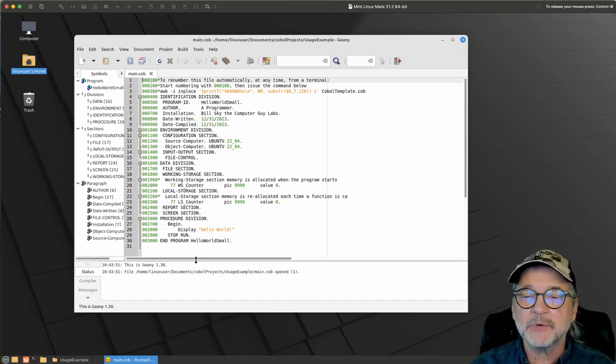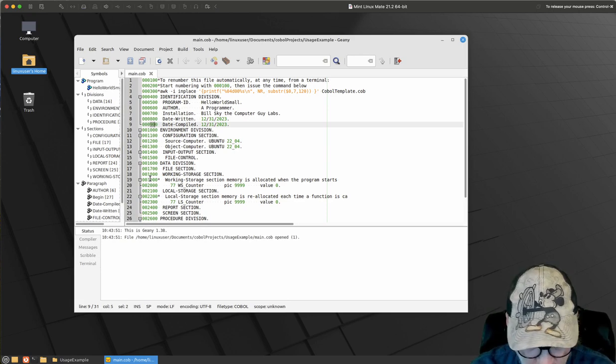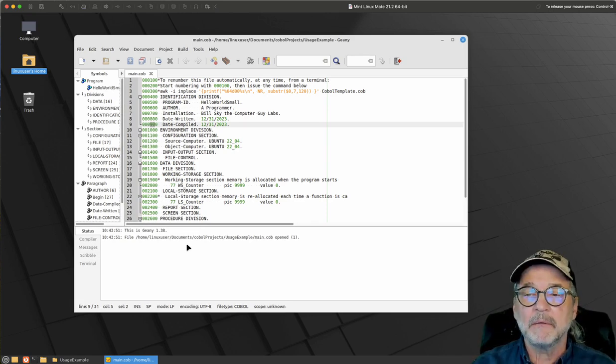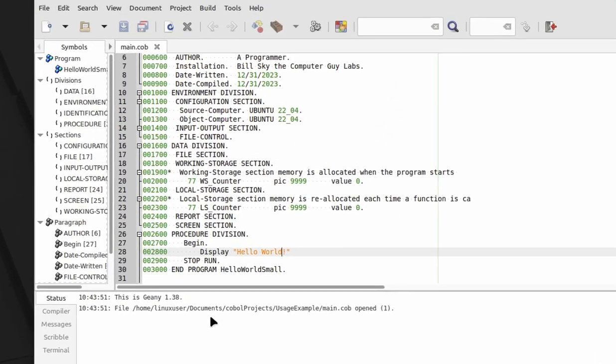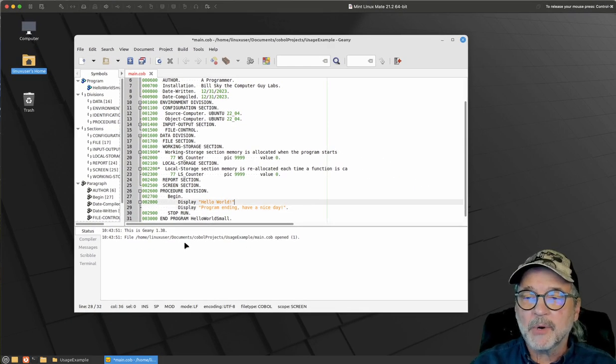Now a couple of things I do want to show you. I'm in the Genie editor, and over here we've got all of our different line numbers. I came up with a way to renumber your COBOL program automatically. So let's say we go down to the procedure division, and I'm going to add a new line of code. I'm going to go ahead and name that, and I would like to build it.